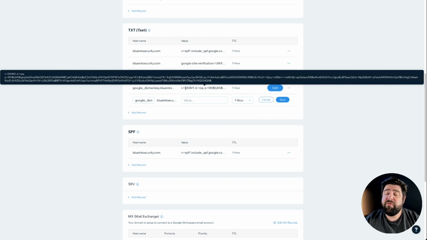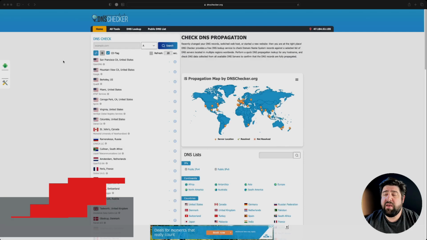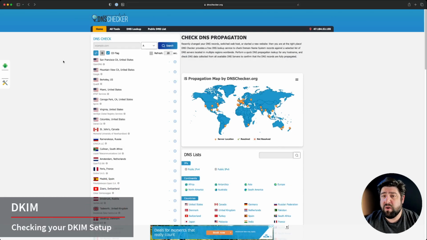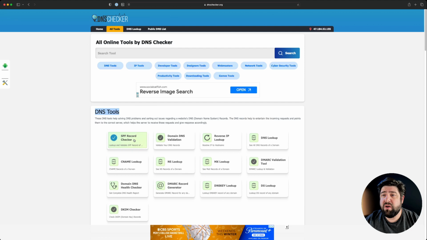It might take up to 48 hours for the DKIM record to become accessible, but we can check for that using the site dnschecker.org. This site's free, and if you look under All Tools, you'll see that it can check your SPF, DMARC, and DKIM records to ensure that they're set up and working correctly.